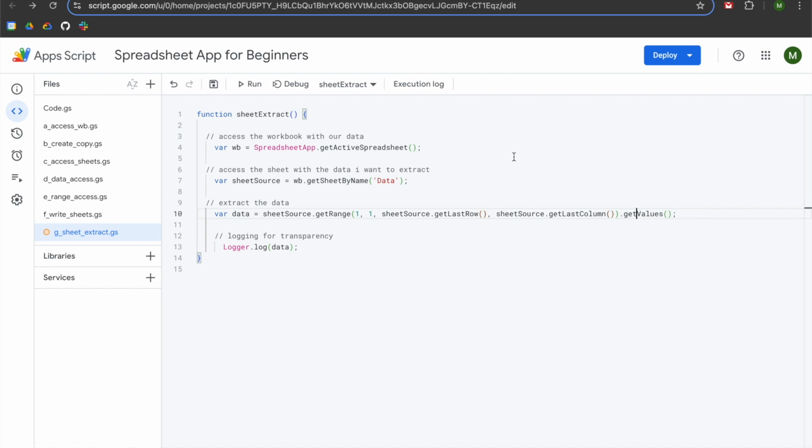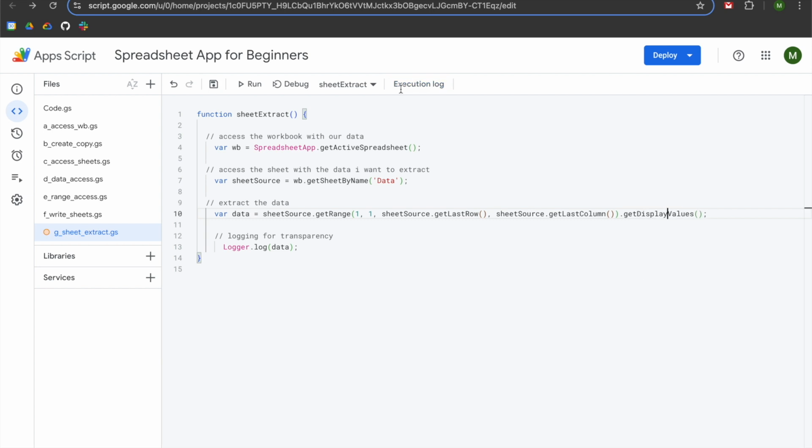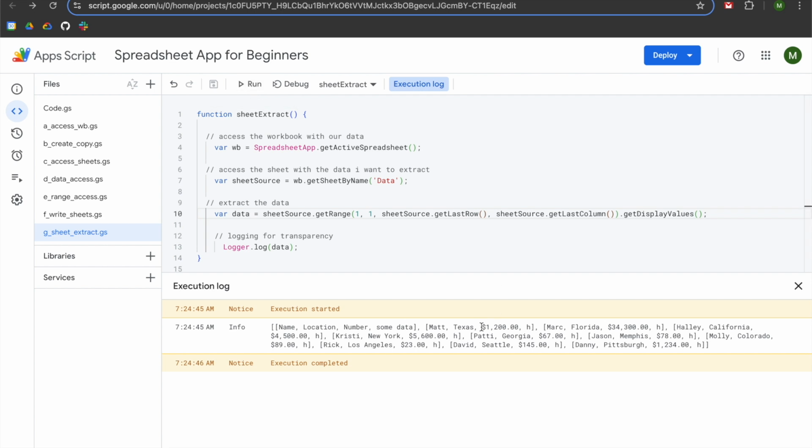Now, we could also use getValues, and it will also be structured as a 2-dimensional array. The only difference between getDisplayValues and getValues is that getValues is returning the unformatted data. So you can see here that in our second array, we are returning an integer for 1200. And when we do getDisplayValues, we return a string. It is formatted the way that it is in the sheet as US currency.